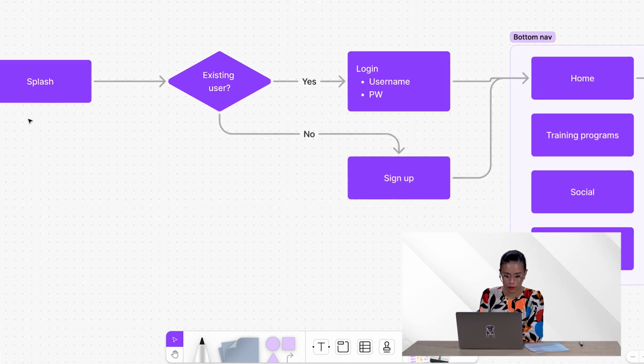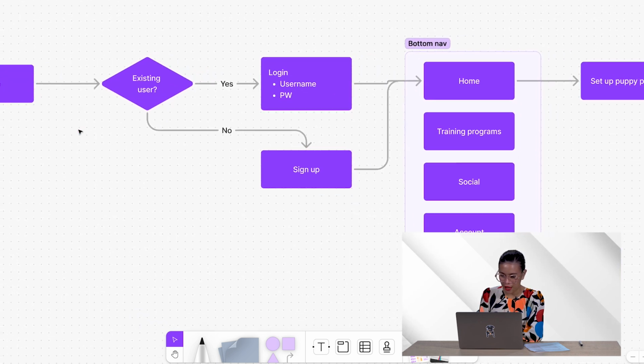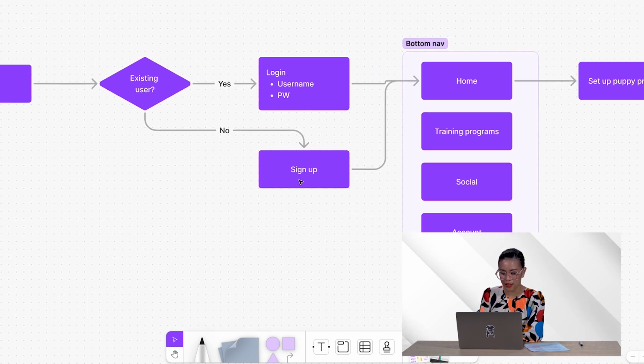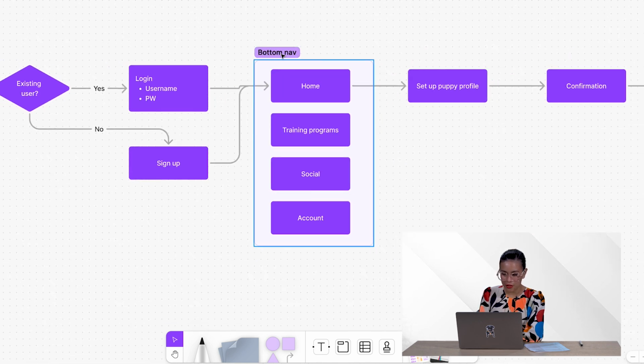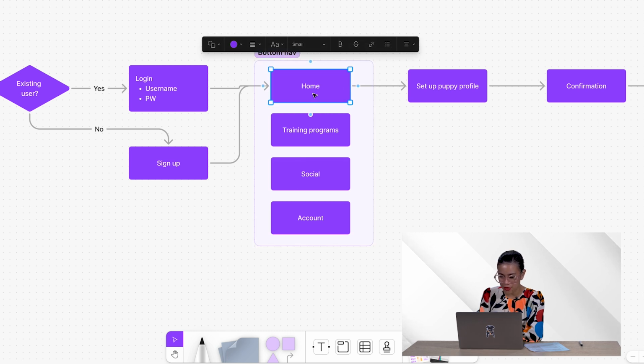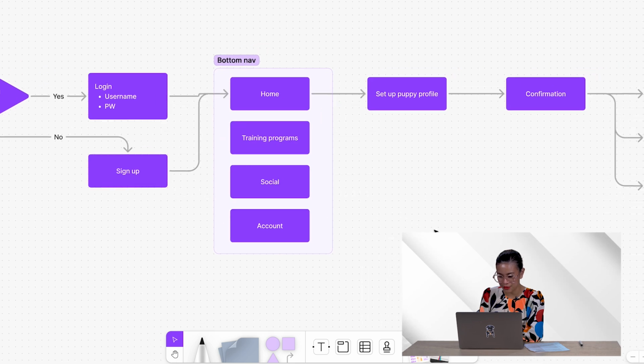So in their user flow, you have the splash screen, and you have the option to allow your users to log in or to sign up. After logging in, you redirect your users to the home screen. In the bottom navigation, you have 4 options. You have home, training programs, social, and accounts.